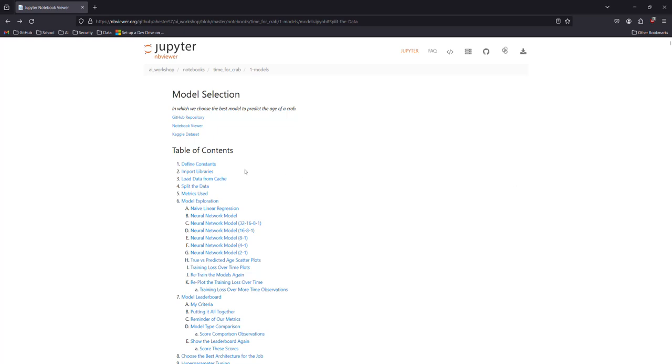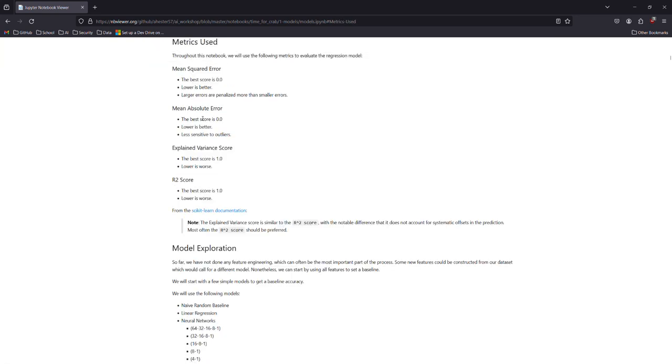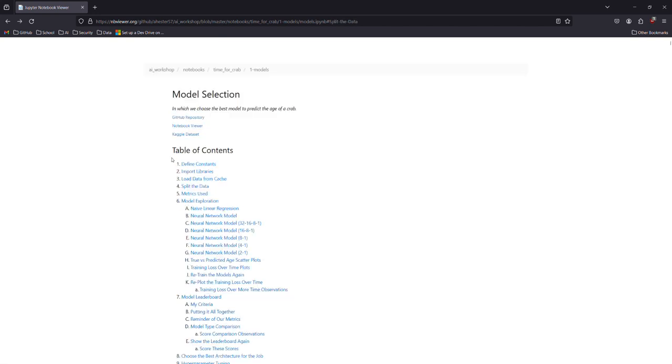Nestor again, time for Crab Part 3, Model Selection. We're going to go into some of the metrics used. We're doing our regression task this time, so we can't use accuracy. So we're using mean squared error, mean absolute error, and the R2 score mainly. Explained variance is similar to R2, but R2 is better in general.